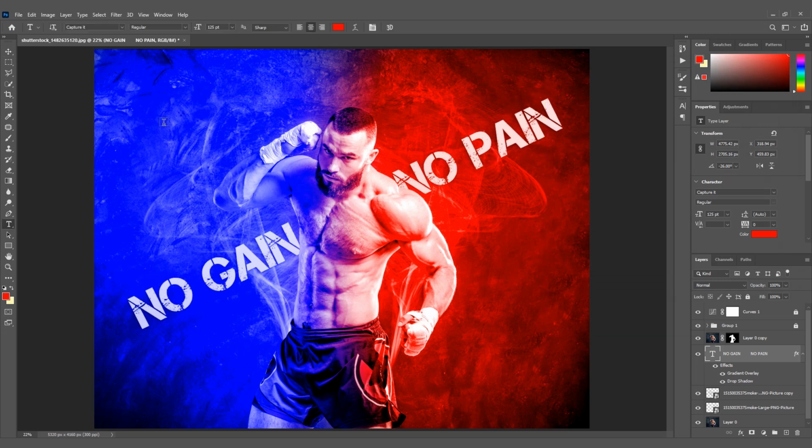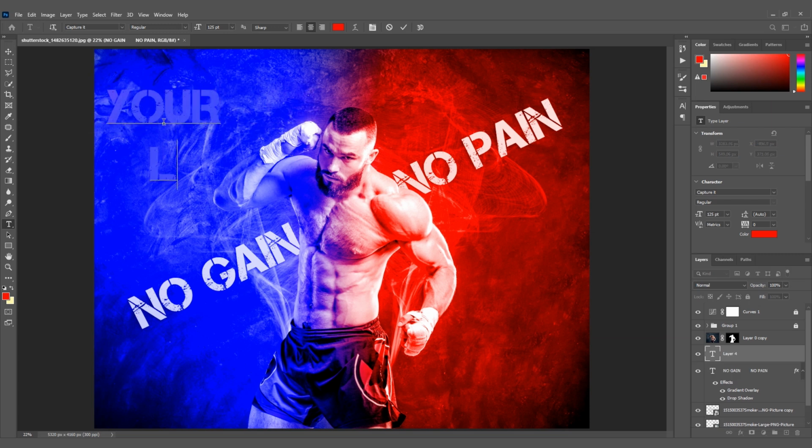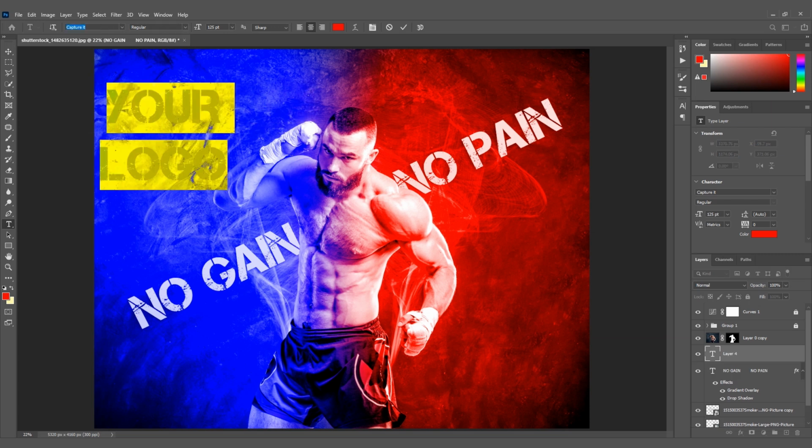Take the text tool and type your logo name. Place the text on the top right side of the poster. Decrease the logo size.